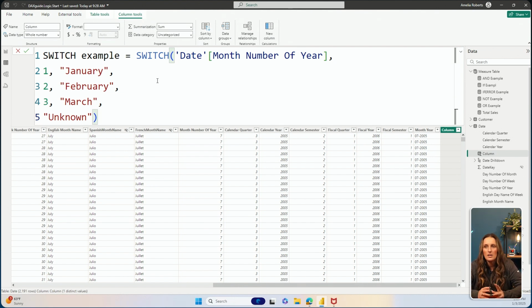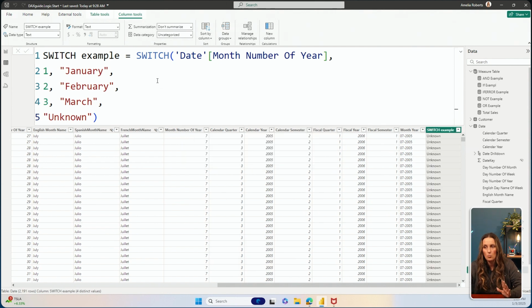So what I have here is for my expression, I want it to refer to that month number of year column. Anywhere that it says a 1 or 2 or a 3, it's going to replace it with either January, February, or March. If it's not a 1, 2, or 3, if it's anything else, it's going to label it unknown. So let's go ahead and hit enter, and let's see what happens.